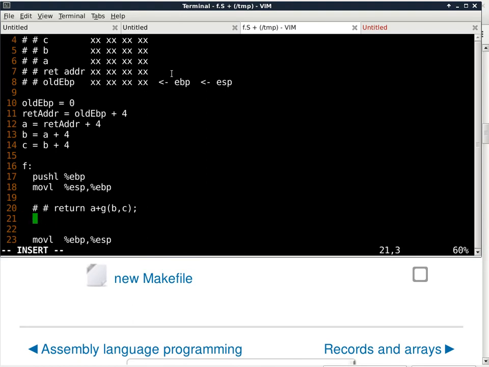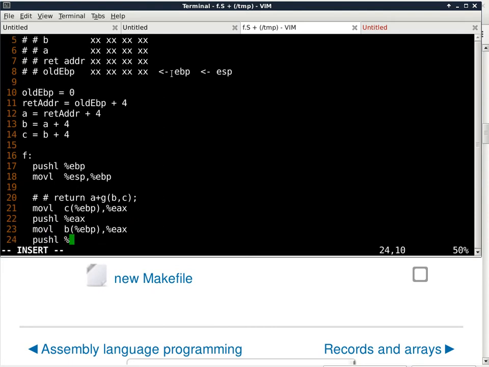I can do it in RISC instructions, or I can do it in CISC instructions. So we'll go ahead and just do it in RISC instructions first. So I'm going to move C EBP into EAX, push EAX on the stack, because the last parameter is pushed first, so it has a higher address. Is that okay? Then I'm going to push the other one, so move B EBP to EAX, push EAX on the stack again, but this time it's actually pushing parameter B on the stack. So at this point, we will have parameters B and C on the stack.